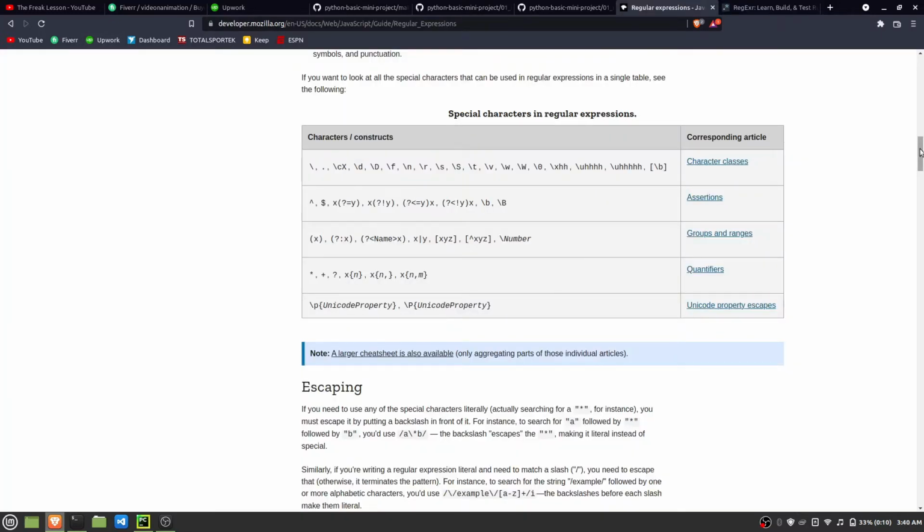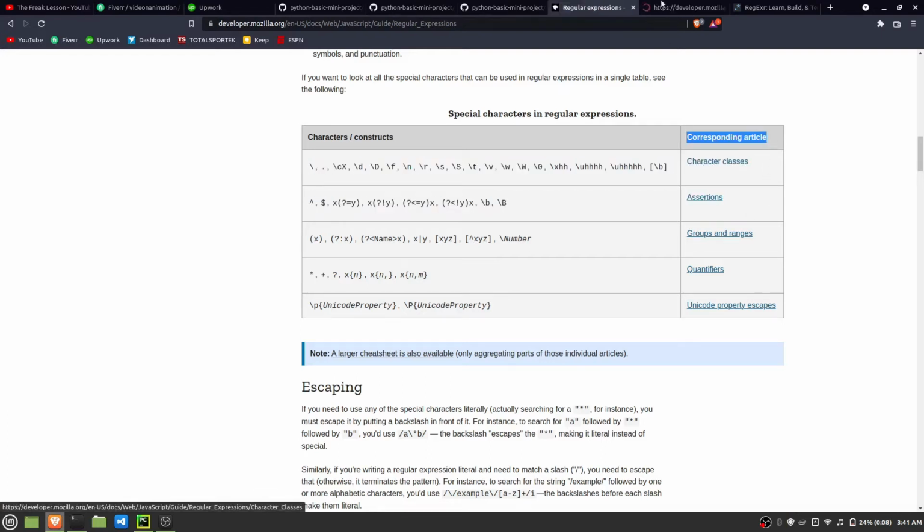In regular expressions there are certain types of corresponding articles. Here, if you search for regular expression, you'll get a link from developer.mozilla.org. Once you follow that link, you will get to this page. Once you get to the page, you'll see this documentation about regular expressions. Here we are going to learn some different types of characters. Okay, at first let's try out these character classes.